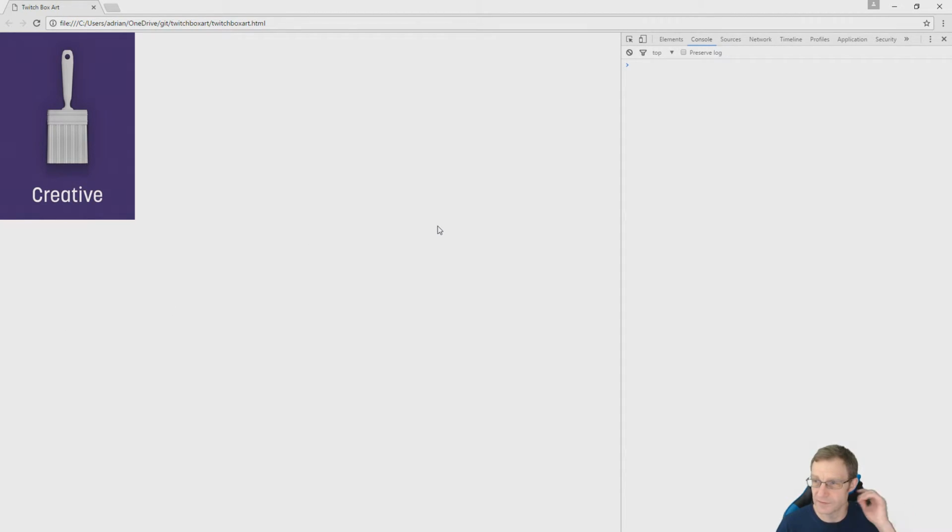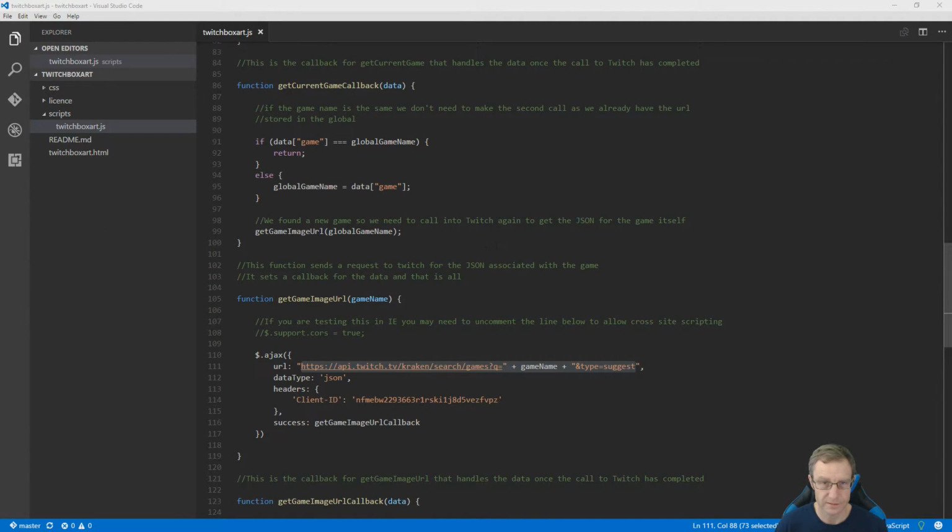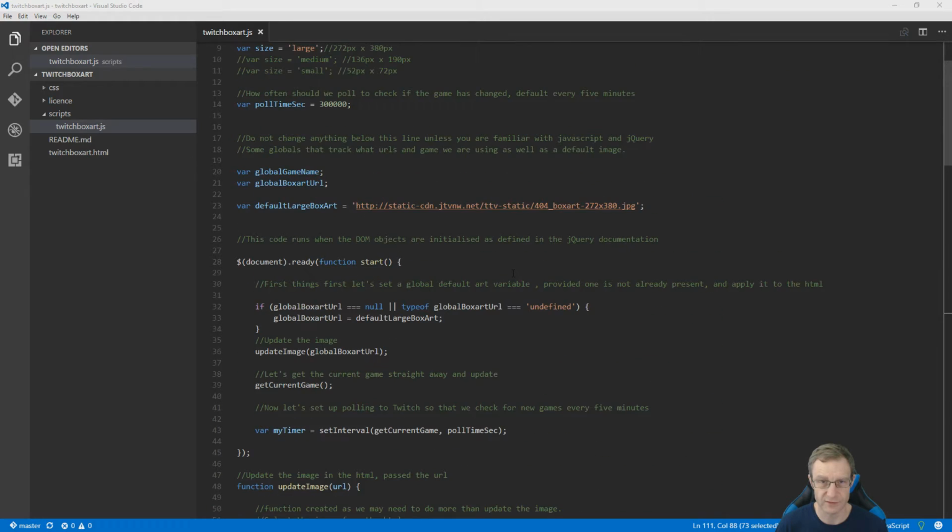So all the code does is it pops this up in your browser. It's obviously meant as a browser source for OBS or XSplit, and it goes to Twitch, works out what game you've got set up in your profile, and then it downloads the box art for you and displays it. It's really, really straightforward. The code is also relatively straightforward.